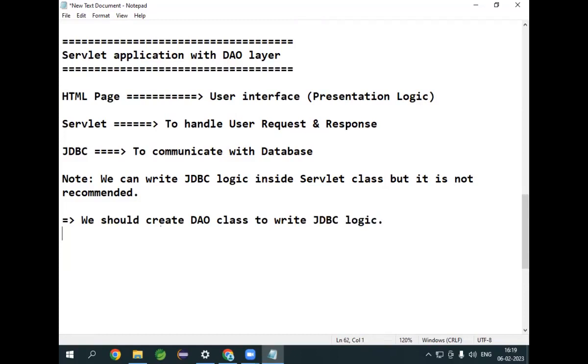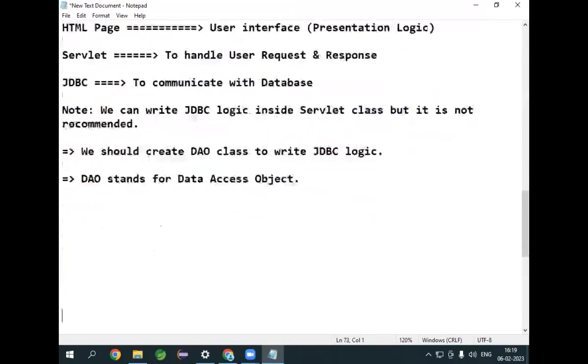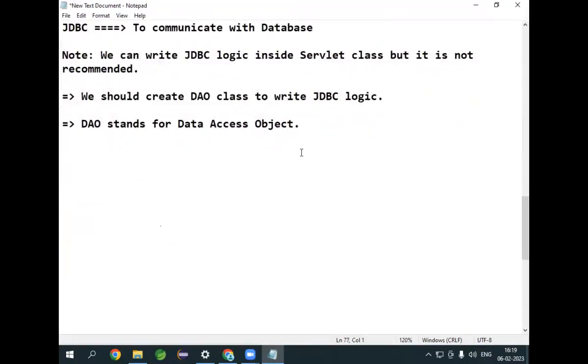What is the full form of DAO, guys? DAO stands for data access object. In a project, how many DAO classes we need to develop? For every table, we will create one DAO class. Don't write multiple tables' logic in a single DAO. Tomorrow, if some problem is there, easily we should be able to understand which class we need to check. For every table, one DAO class we have to create. That is the recommended approach.